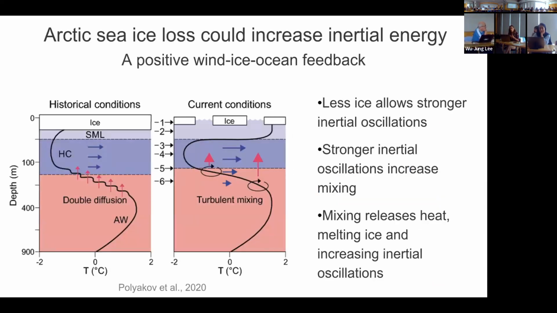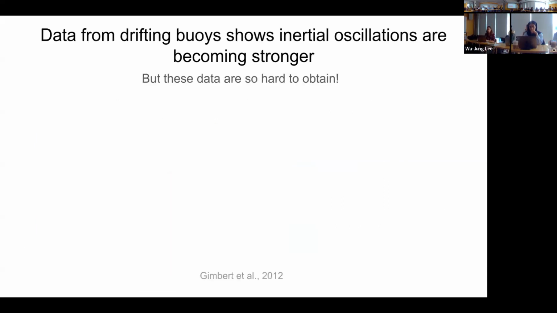And why we might care about them in the Arctic in particular is that as we lose Arctic sea ice, this can increase the energy of these currents. And there's actually a potential positive feedback loop there. As you have less ice, you can have more of this wind energy input to the ocean. That creates stronger currents, that creates more mixing. And because the Arctic is a funny place where there's warm water deeper down and cold water on top, that mixing will bring that heat up towards the surface, melt the ice, and increase this feedback loop. So it's really important to understand how these currents are changing over time.